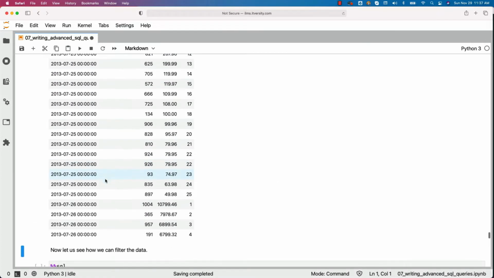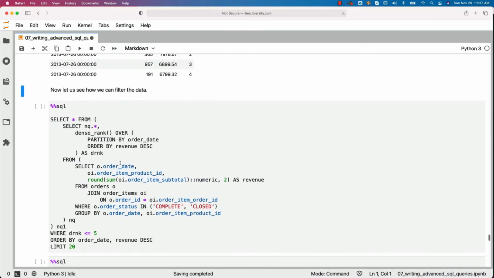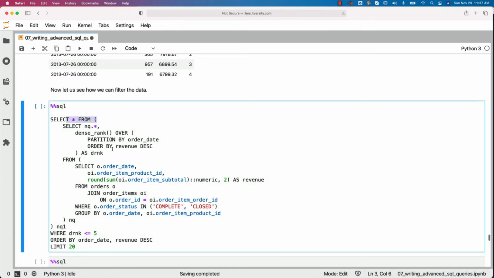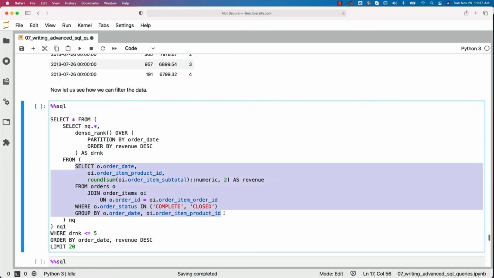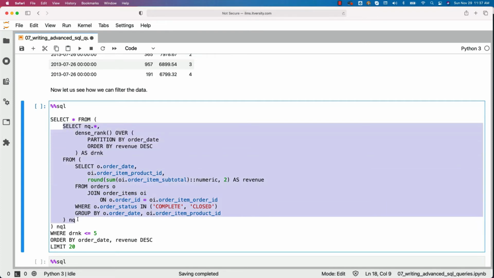Now, if you want to filter the data, this is how it will look like. You should be able to filter by using another main query. So we have two levels of subqueries. This is the main query. The innermost subquery has the logic to compute daily product revenue. Then the next level subquery has the logic to generate the ranks. Then the main query has the logic to filter to get the top 5 products by revenue.